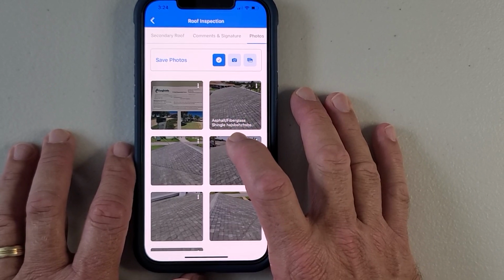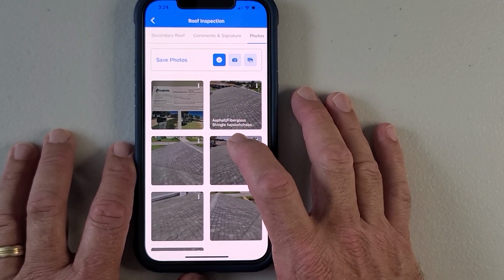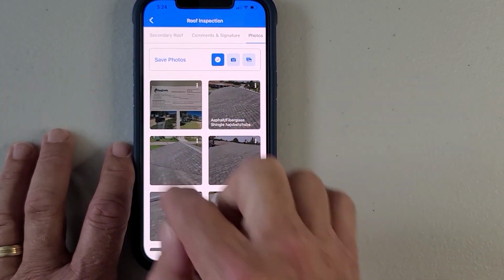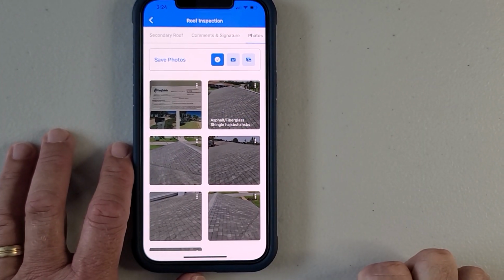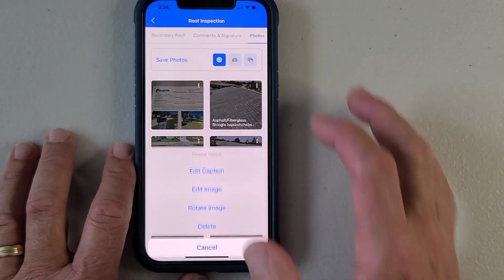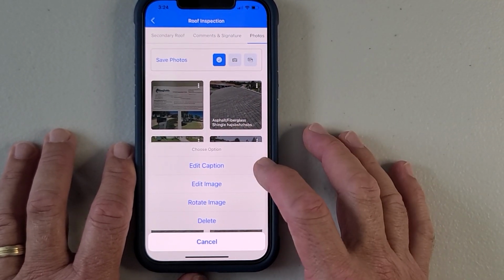That's not the way it's going to show up in the actual printed report. It'll actually be a caption box below the photograph, but inside the app, that's the way it's going to show it to you, so you know exactly which one it goes with. Let's go back into editing, those three dots up at the top. So we edited the caption.